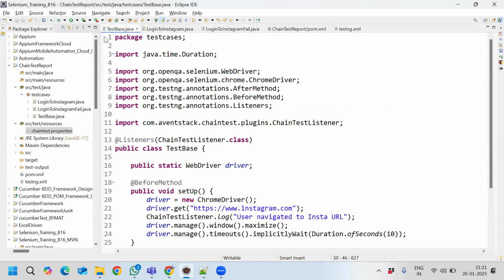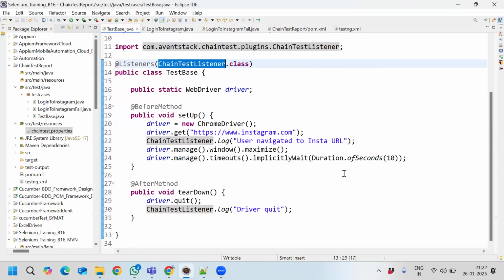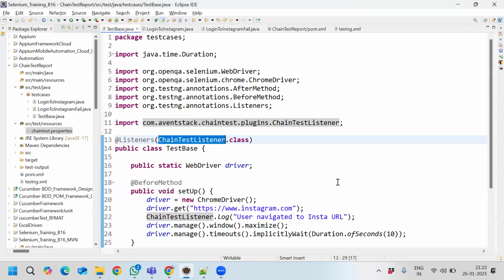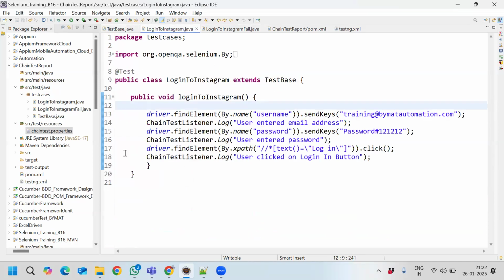Just what you need to add in your test base, right? From the heart of your engine, from where your framework is starting. On the top of that class, whatever your class is, or it could be anything in your framework. On the top of that, add listeners and add over there ChainTestListeners dot class. It will import this and you can just start implementing the listeners there. All right. So we are good to go. This is pretty straightforward to implement.